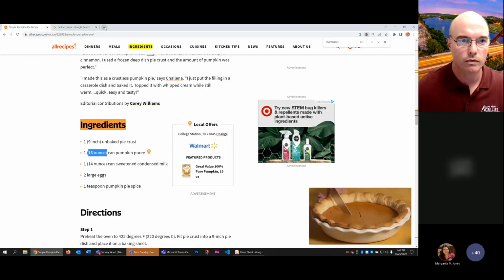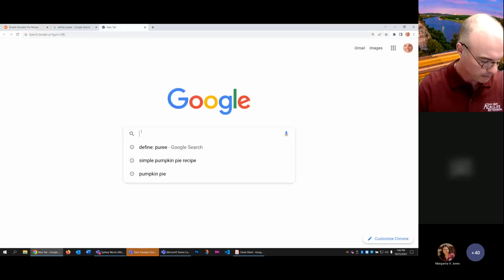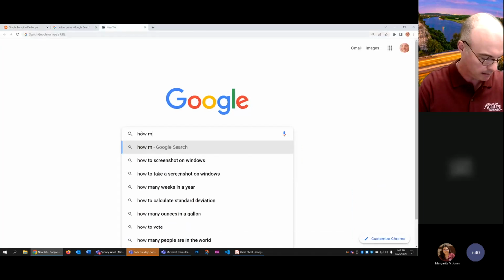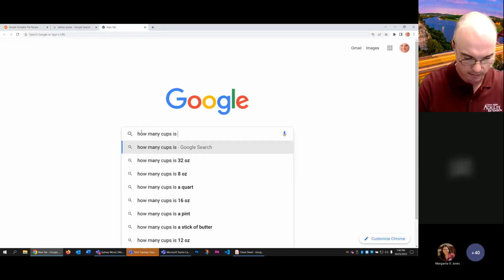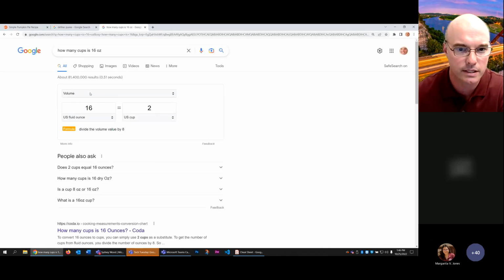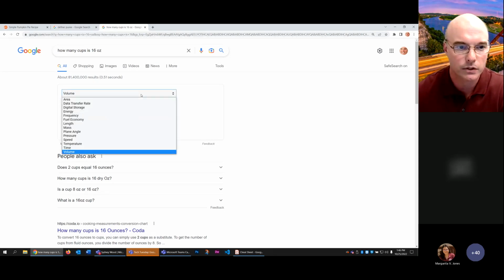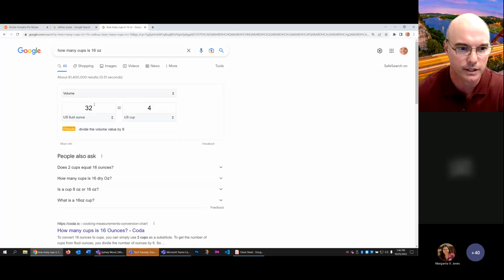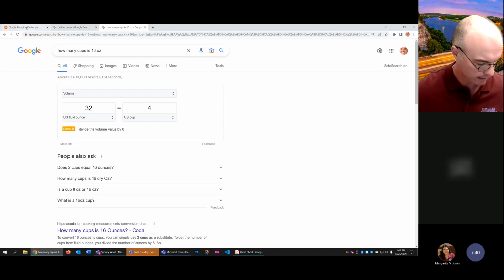I know how big a cup is, like a measuring cup. So let's go over here to Google, and we're going to type in how many cups is 16-ounce. It gives you this neat little conversion calculator. So it says 16 fluid ounces is equal to 2 cups. Well, you can do 32 and they'll convert it to 4. And you can also do a whole other list of different types of conversions here. So it has this neat little conversion calculator built in to Google.